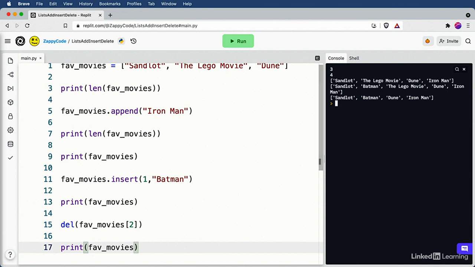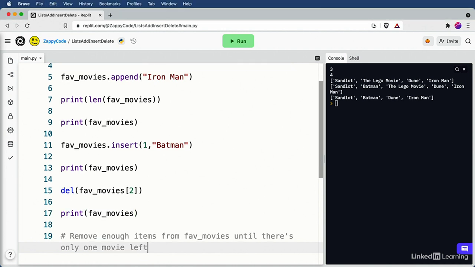So to make sure that you've got a good grasp on this, I have a challenge for you. What I'd like you to do is remove enough items from fave movies until there's only 1 movie left. Okay? Go ahead, hit pause, do that now.